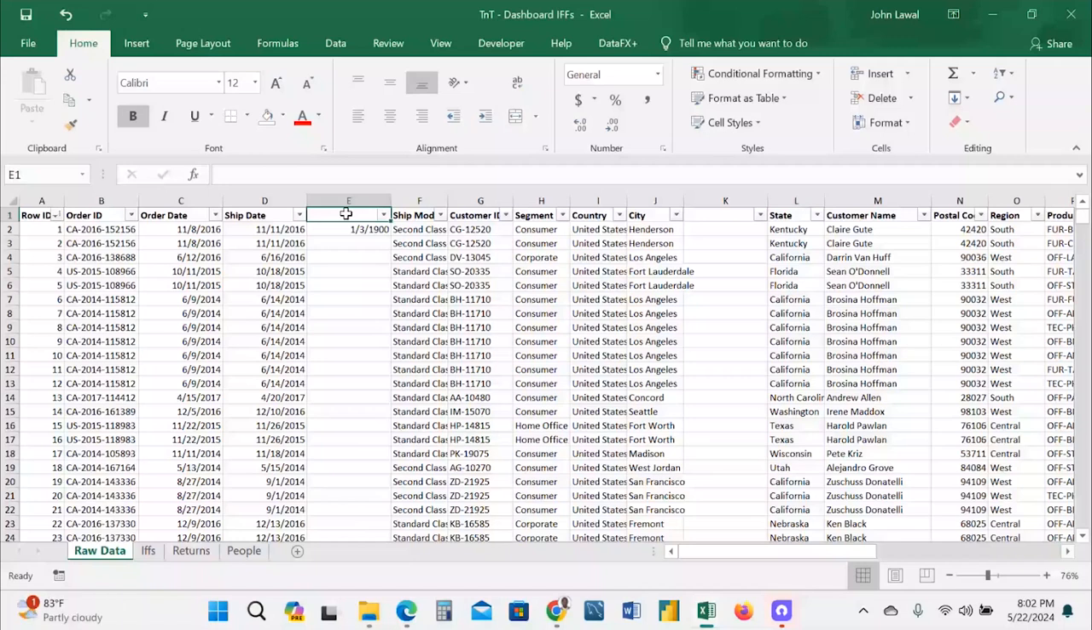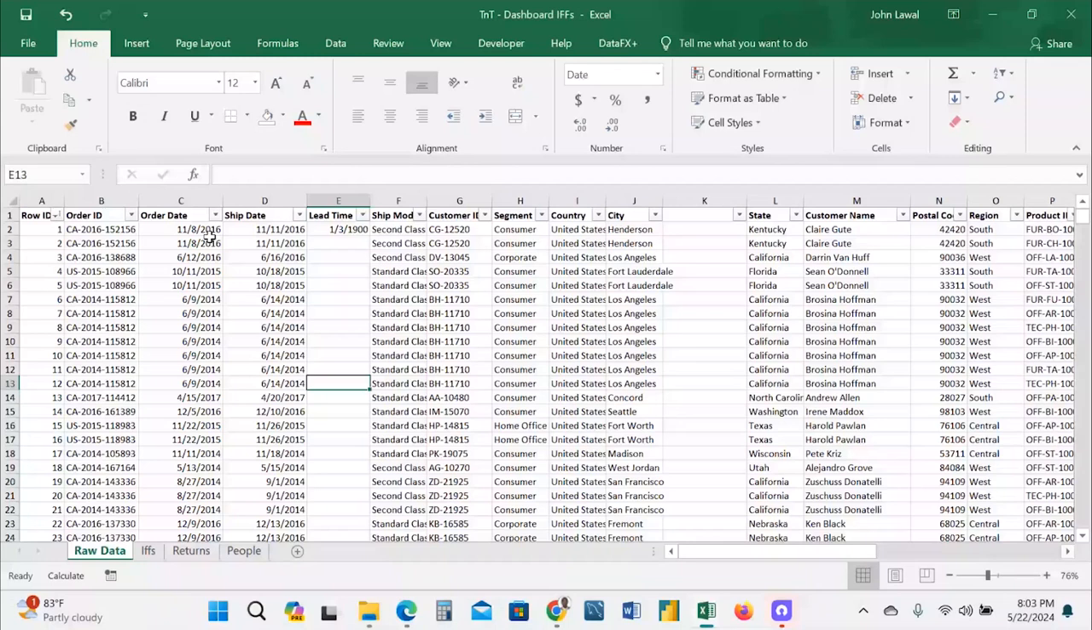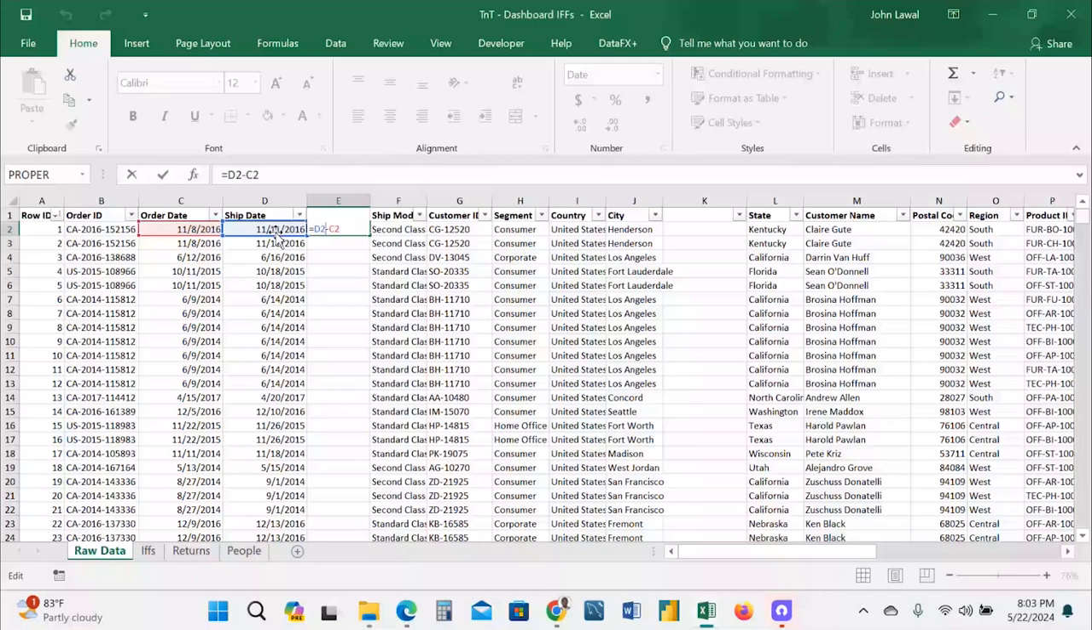Okay, so I call this lead time. Yeah, just call it lead time, and that's the time it took from when I placed the order and when it was shipped to me. So using the ship date as the leading factor, and then the order date as the one that I'm subtracting from the day it was shipped.